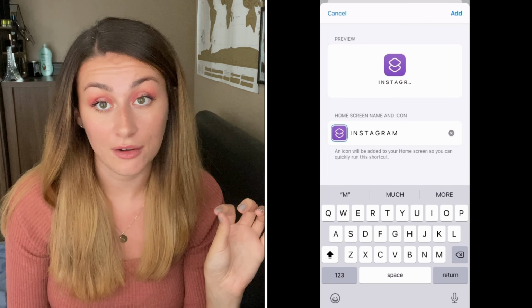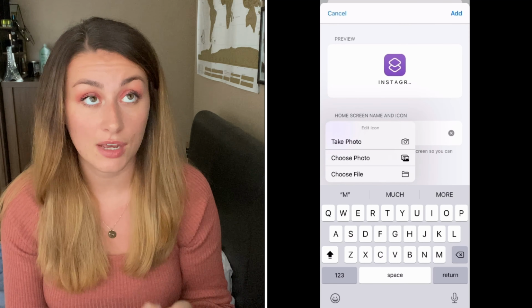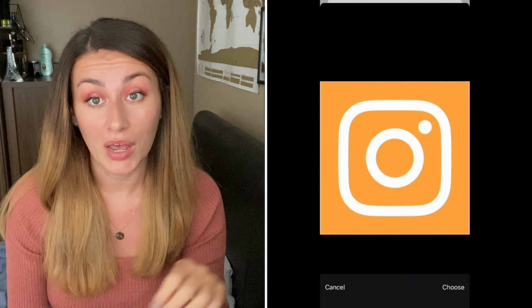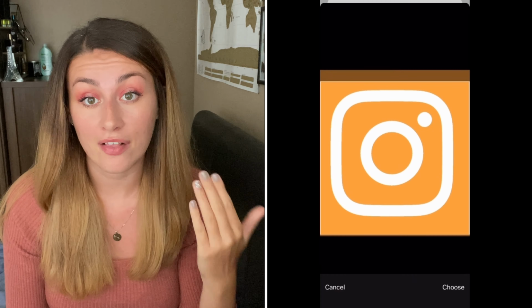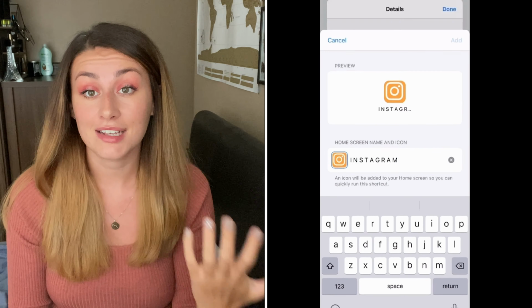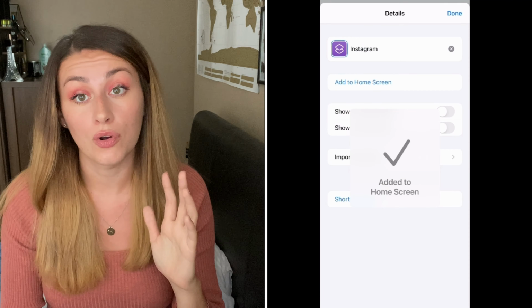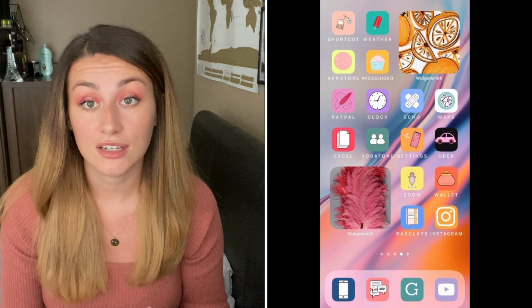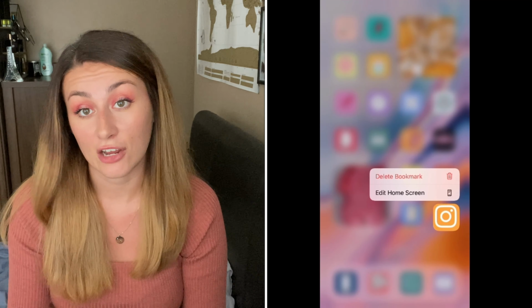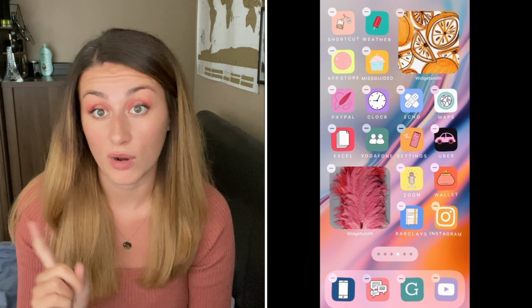And once you do that, it'll give you a couple of options: take photo, choose photo, or choose file, I think it is, but you want to choose photo, and then it will open up your camera roll and your picture should be there that you've created for your Instagram icon. And that's how you create your personalized picture icon for your apps, and that will just appear on your home screen, and again you just move it to wherever you would like it.